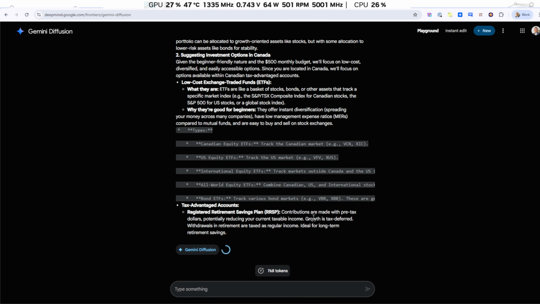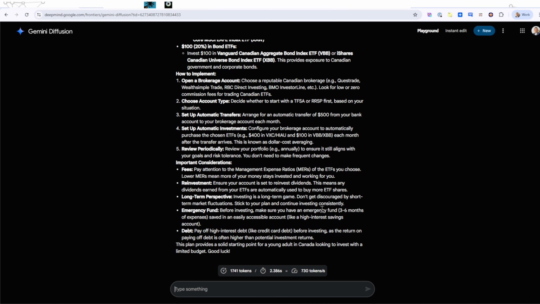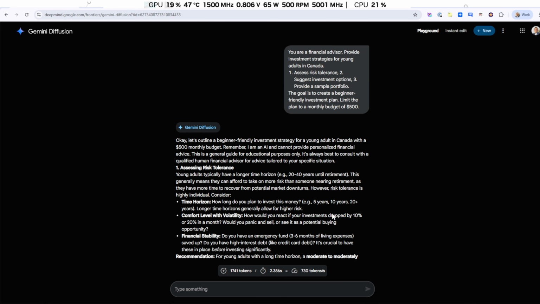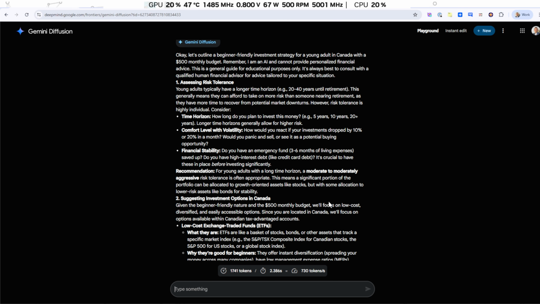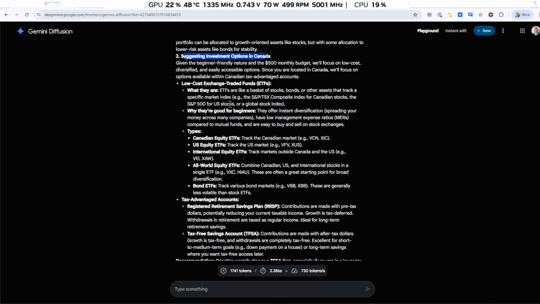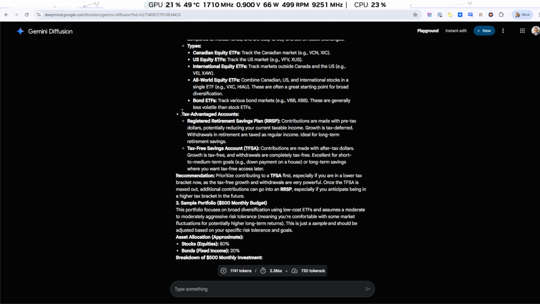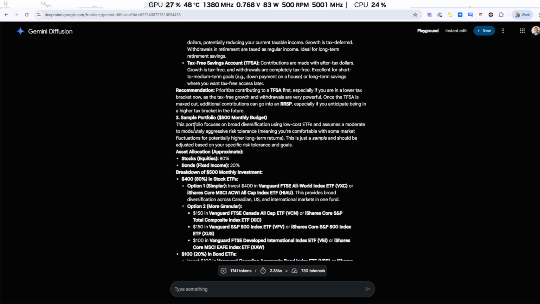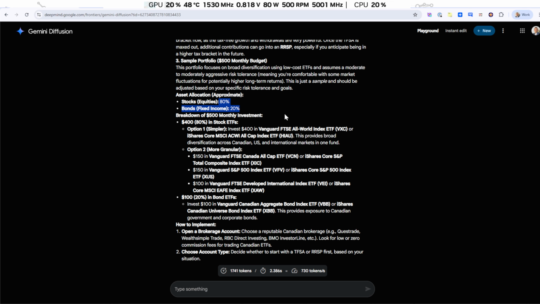So let's see. Something anyone can use. 2.5 seconds. And it's basically assessing the risk tolerance, time horizon, comfort level with volatility, financial stability, suggesting investment options, low cost ETFs, tax advantage accounts, and a sample portfolio of an 80-20 allocation, stock ETFs and bond ETFs. So, pretty risk off, but certainly good advice.